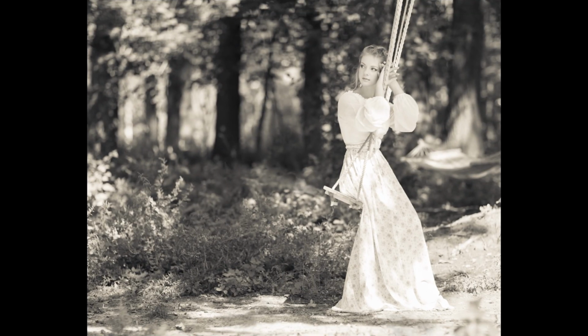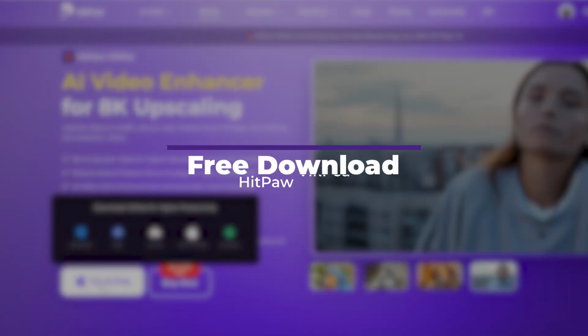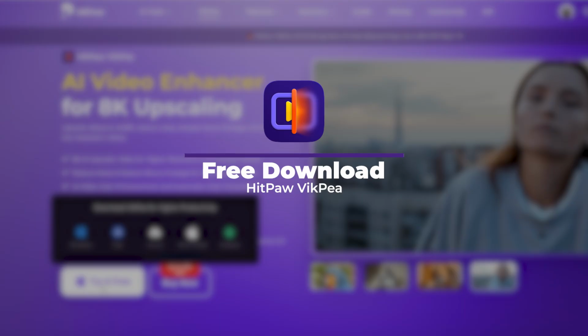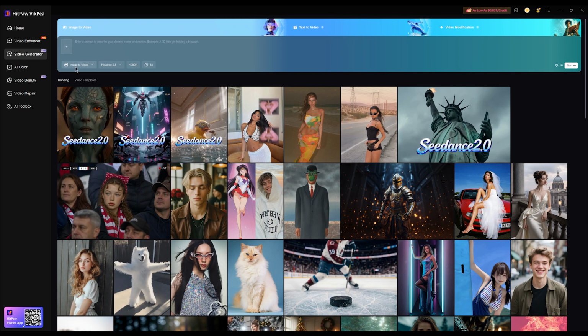Before we get started, prepare the photos you want to turn into videos. Then download and install HitPaw VikPea. Open the software. Navigate to Video Generator. Choose Image to Video, and click Start.